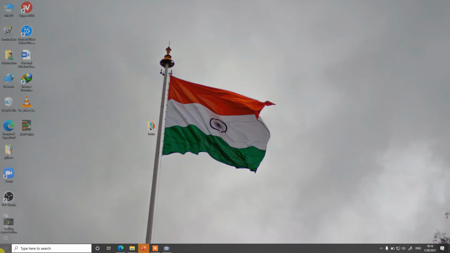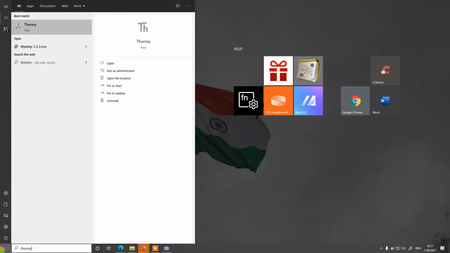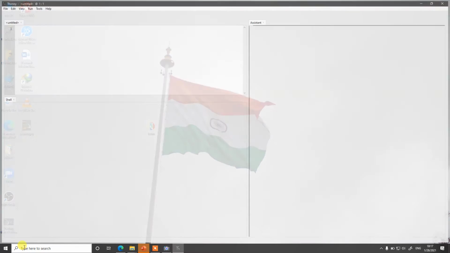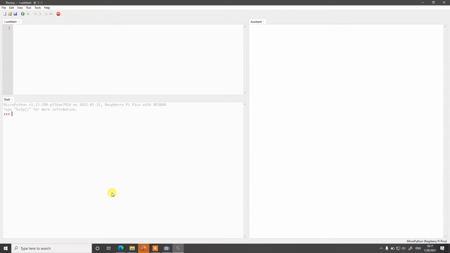Now let me open Thonny. Once Thonny is opened up, make sure that you connect it to Raspberry Pi Pico, just like that over here. Now there are two ways. Either you can directly run your commands over here, and then every command when you type it will automatically be executed, but we don't want that.